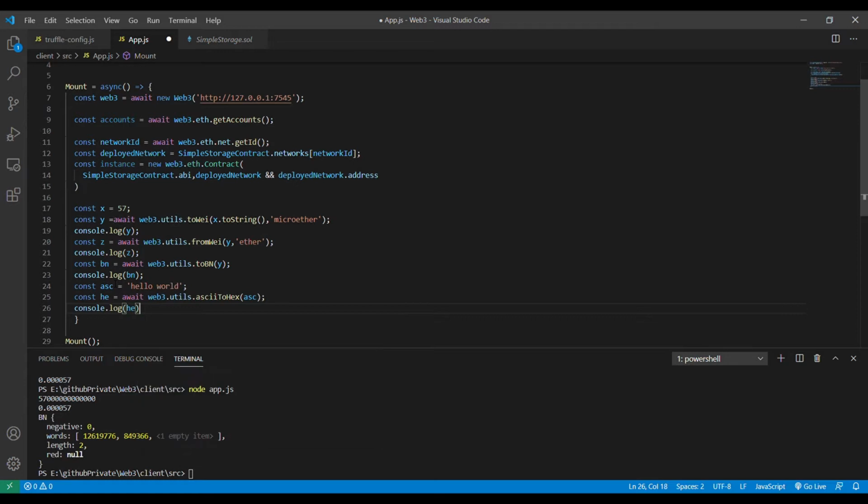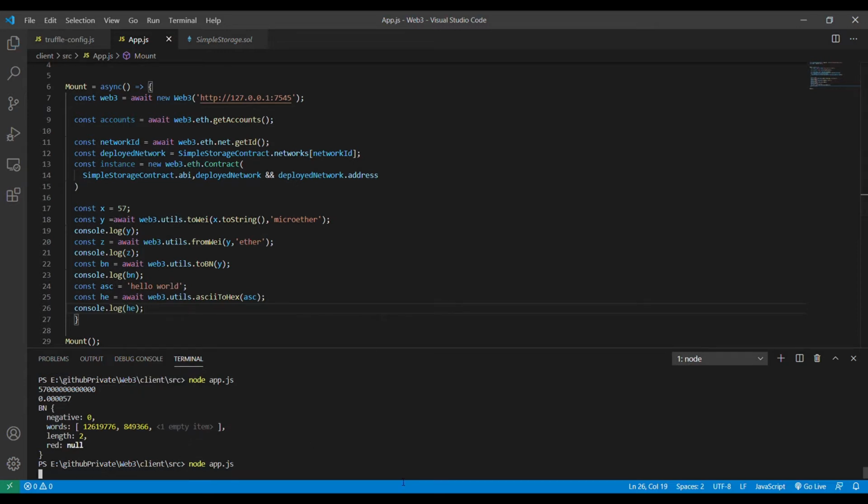So let's try this one. We are getting this hex string out here. It starts with 0x, which means that it is a hexadecimal string. Now, in the above case, the toWei and fromWei were reversing functions: one was converting it into Wei and one was bringing it back from Wei. So we can do the same thing here. We can just reverse this.